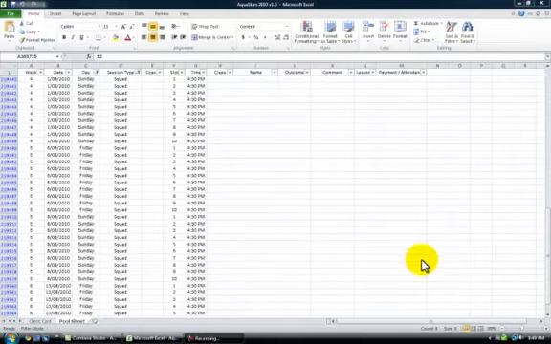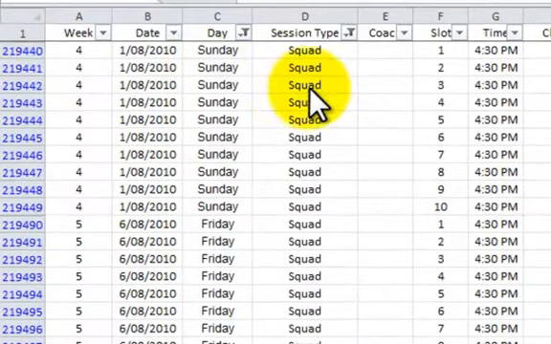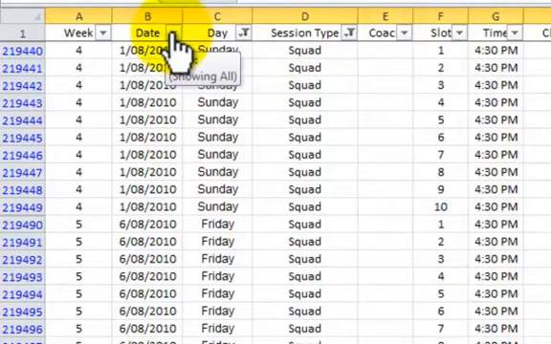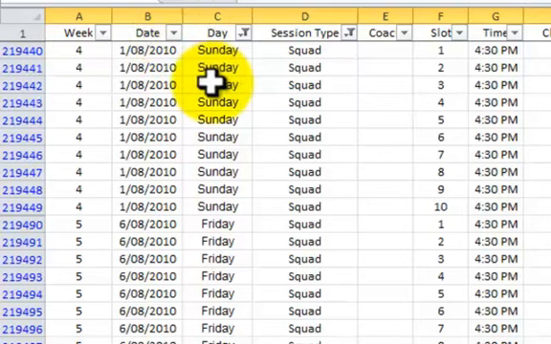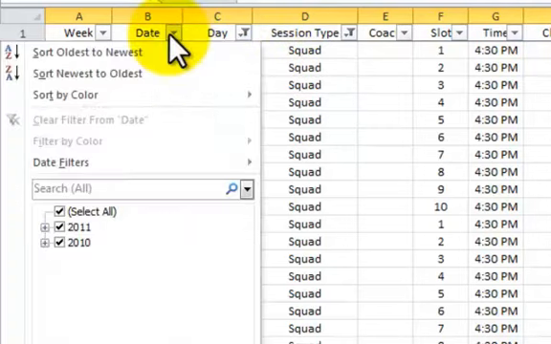Okay, so just moving over to those dates, just to recap, we're looking at Sunday and Friday Squad classes. Now if we simply want to look at a certain group of dates, we can do that as well. I'm just clicking on the date drop down now, and it'll show us all the dates that are available for Sunday and Friday and for Squads.